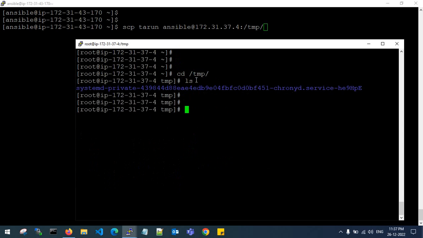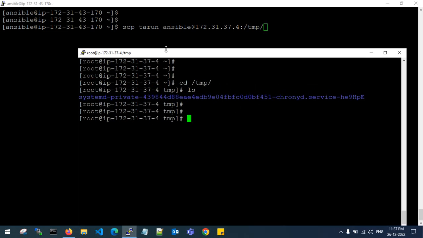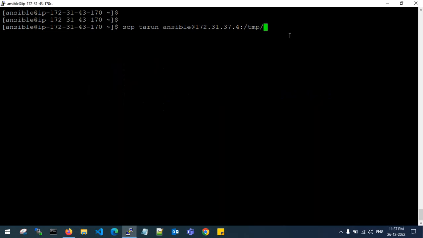In the temp directory of my slave server 172.31.37.4, I have one file, log systemd5. This is a system generated file, so you need not worry about these temporary files. I don't have any Tarun files here. When I hit enter on this command from my master server, it will execute the copying of my Tarun file to the slave server. So let's check this.